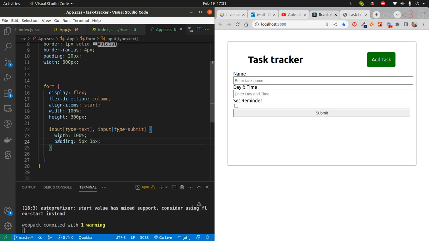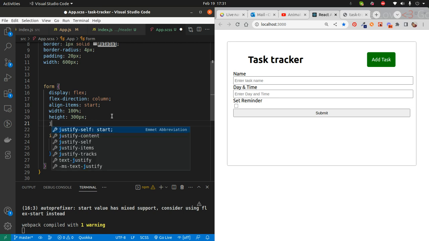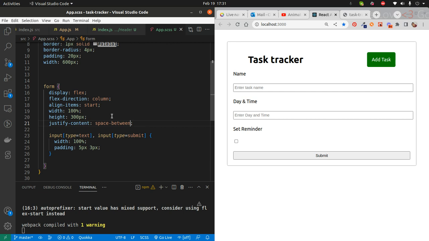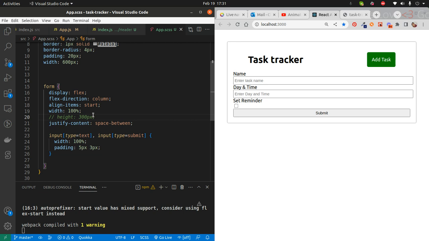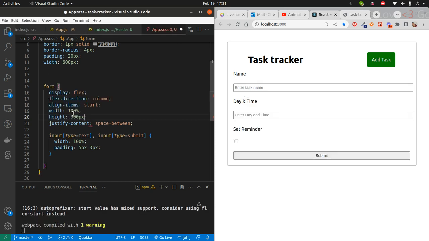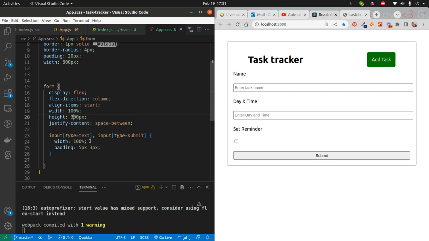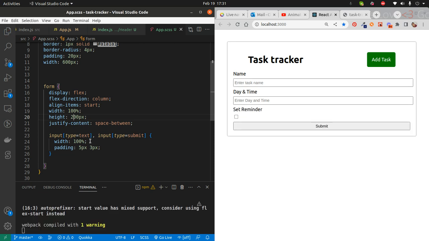And I also need spacing, right? Let me try by setting the spacing in the form. Justify content space between. That's kind of much. Take out the height. Let's give it a height of 300 px. Oh no, 100 px. That's too small. 300 px seems to be a lot. 200 px seems to be just fine.